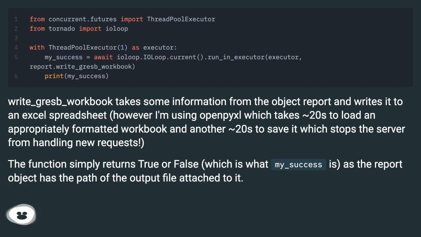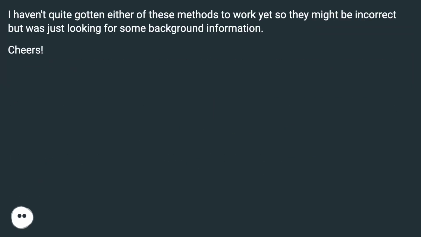write_res_workbook takes some information from the object report and writes it to an Excel spreadsheet. However, I'm using openpyxl, which takes 20s to load an appropriately formatted workbook and another 20s to save it, which stops the server from handling new requests. The function simply returns true or false, which is what my _success is, as the report object has the path of the output file attached to it. I haven't quite gotten either of these methods to work yet, so they might be incorrect, but was just looking for some background information. Cheers.